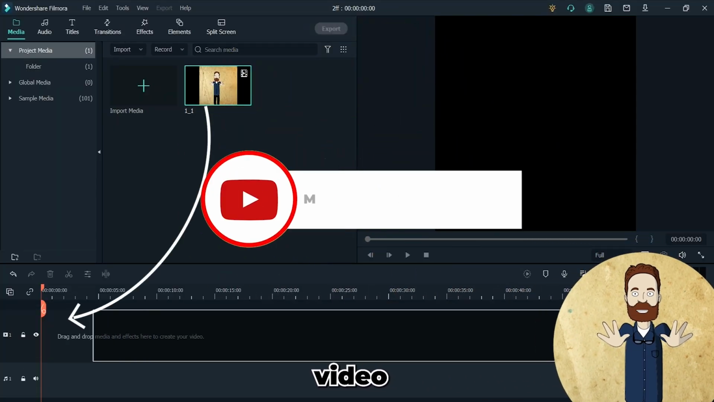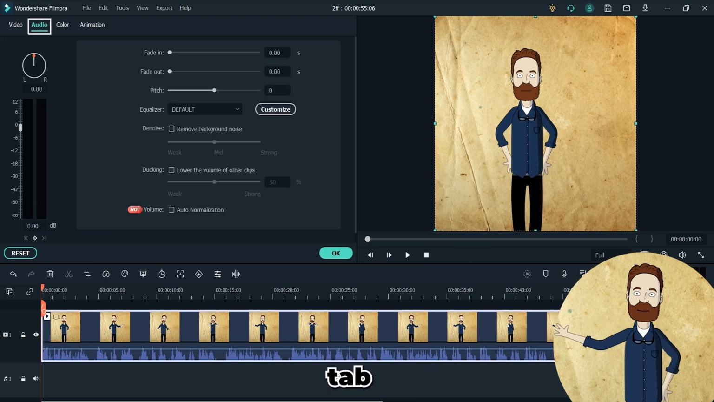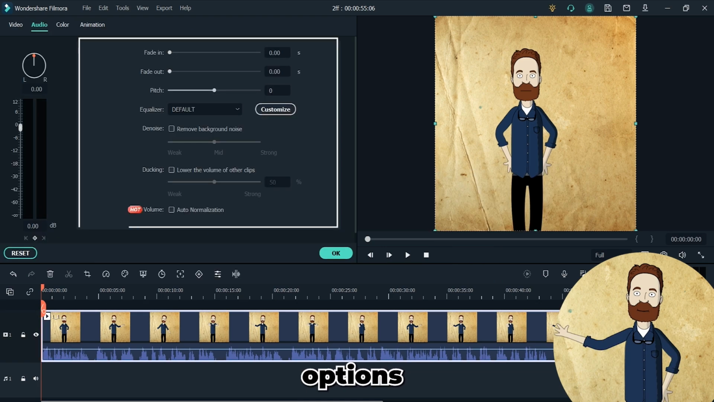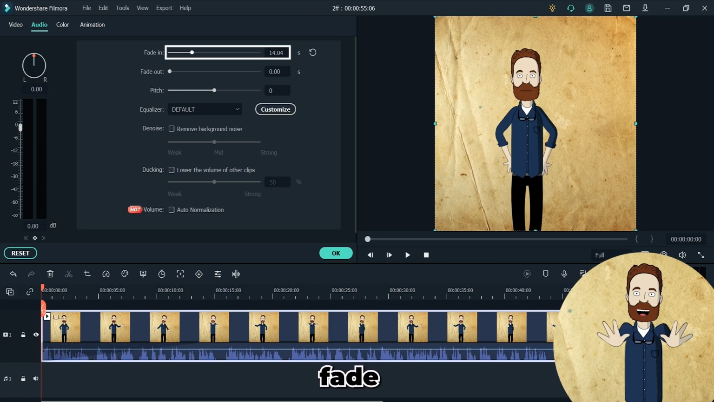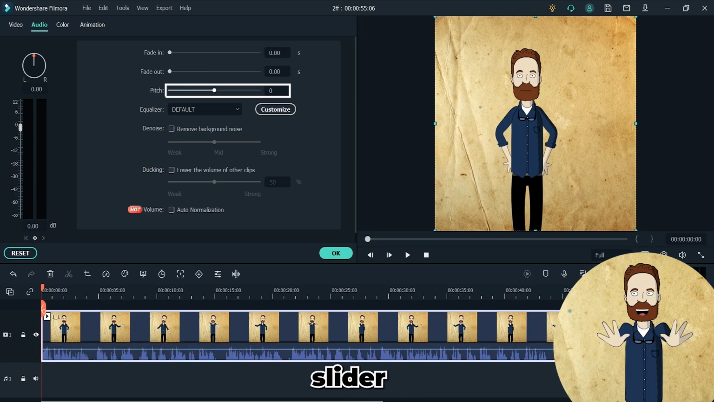Start by dragging your video to timeline, then double-click on the video. Then go to the Audio tab. Here you will see multiple options. The Fade In and Fade Out options allow users to gradually increase or decrease the audio at the beginning or end of a clip. The pitch slider modifies the frequency of the sound, making voices higher or deeper.